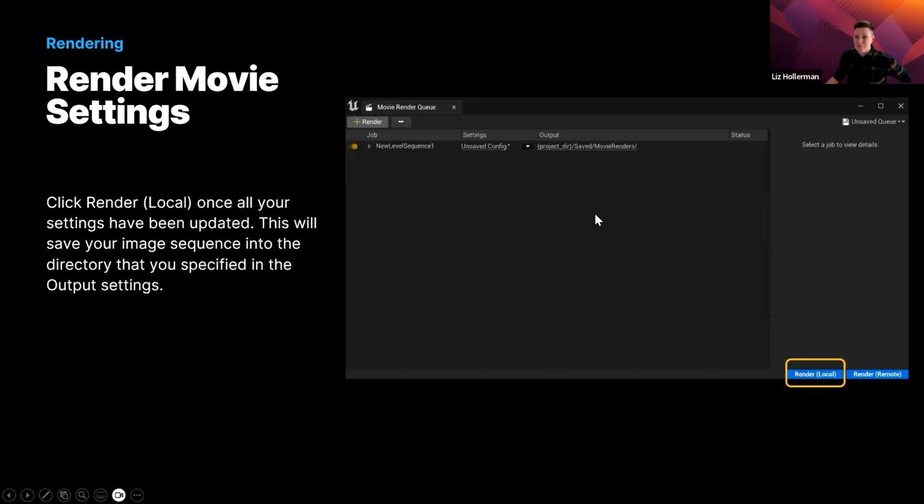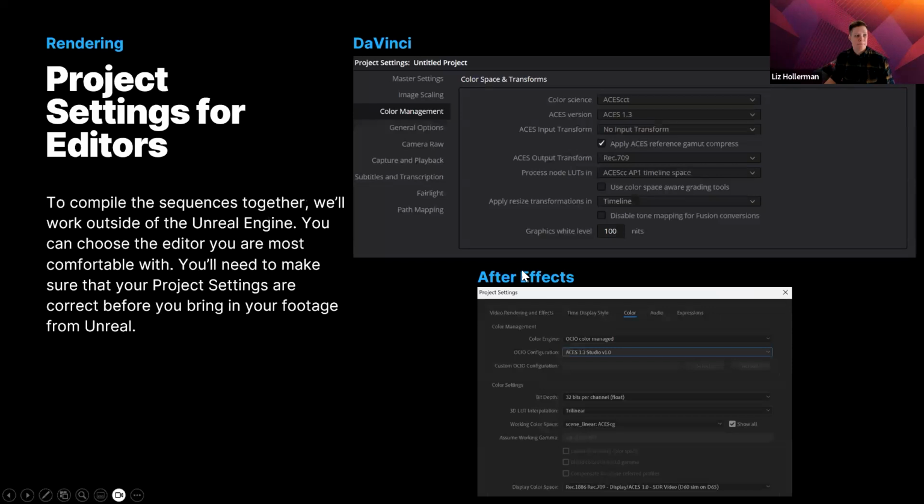So then once you've got everything set, you just hit that render local or render remote, depending on how you want to render. If you're doing a render farm, this could be an option for you. And then you're going to get your rendered images, and we can take a look at them.